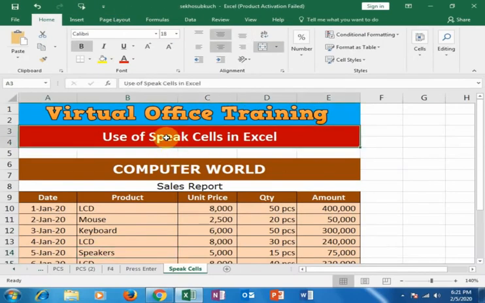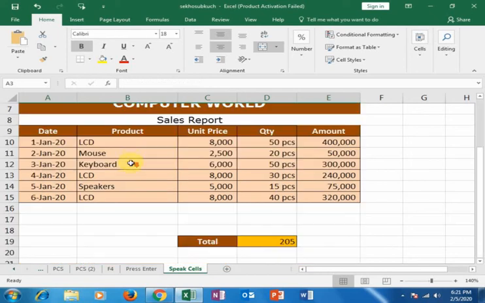Just select any cell which you want to speak. Just click here. Use of speak cells in Excel. You can also select multiple cells for speaking.